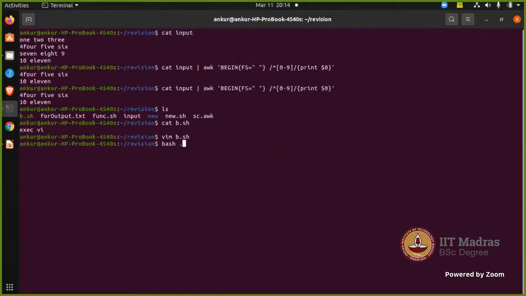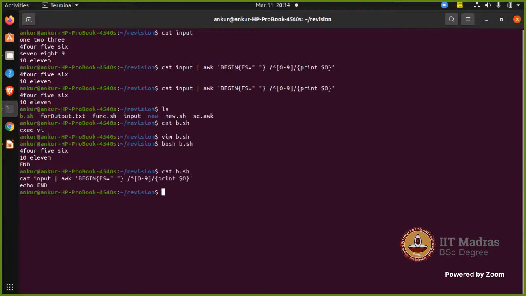Just try this. It's working, right? First this command was executed, and then this was executed. As simple as that.